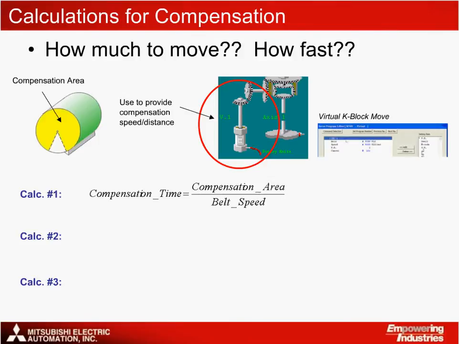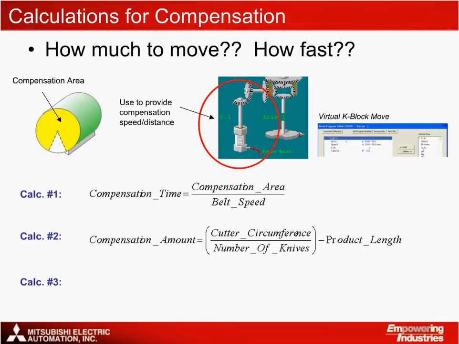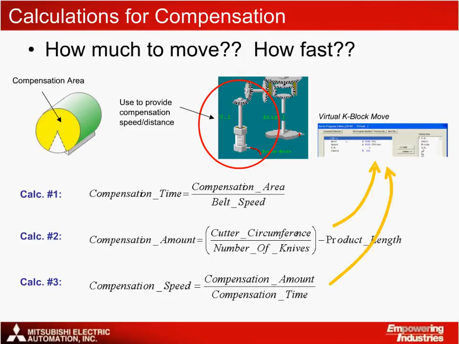In the first calculation, the time required for the compensation to take place is calculated as the compensation area divided by the belt speed. The second step is used to determine the amount of pulses required for the travel distance and is comprised of user-defined variables. Step 3 combines the time and distance calculations to create the compensation speed. In the end, the compensation amount and speed results are used to control the virtual servo motor.